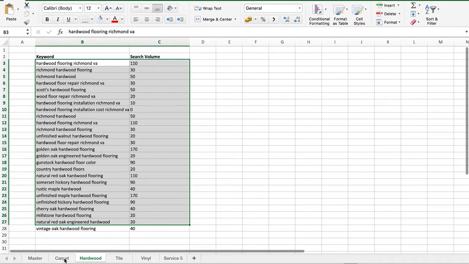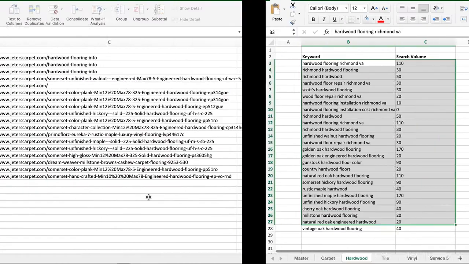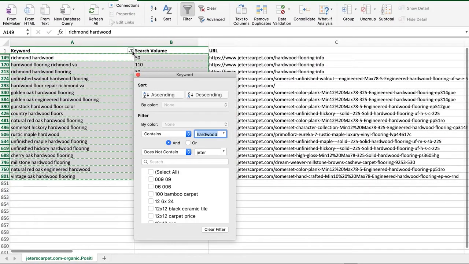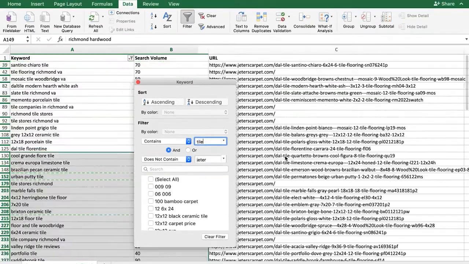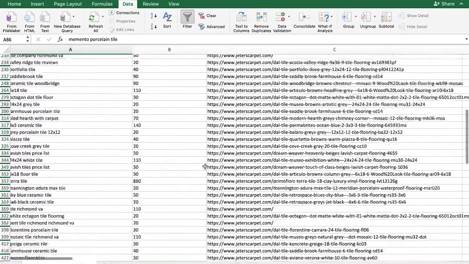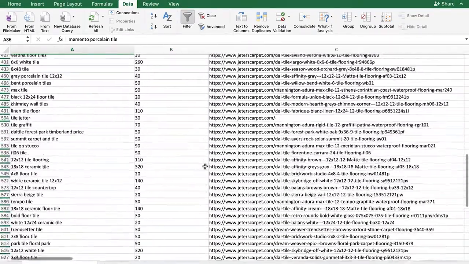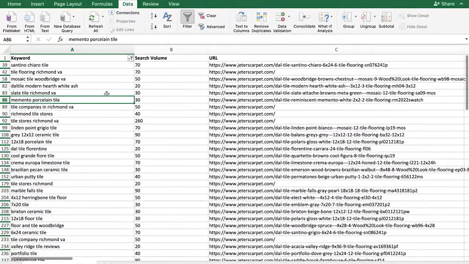Just do the same thing now. We've done carpet and we've done hardwood. Let's move on to tile. So go back to the filters and simply type in tile. They've got quite a few keywords for tile, quite a lot indeed actually. So you can see again, you can add more keywords to filter out more of these words we don't actually need. So again, I would go for this one, seems pretty good.